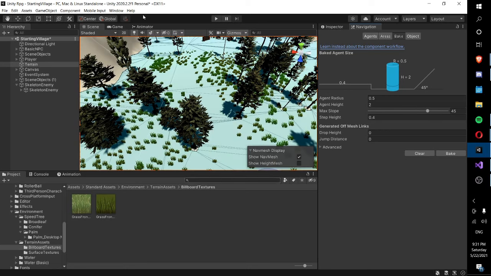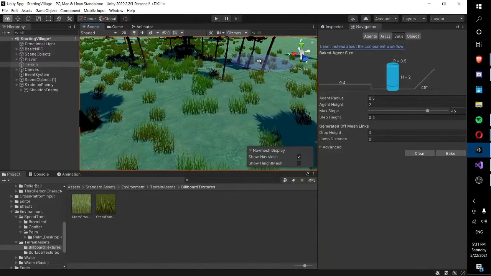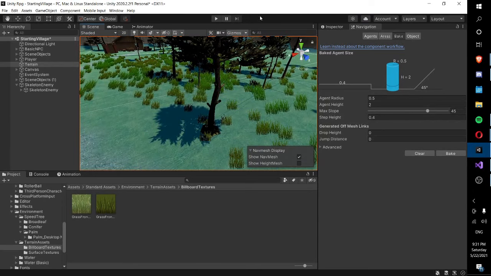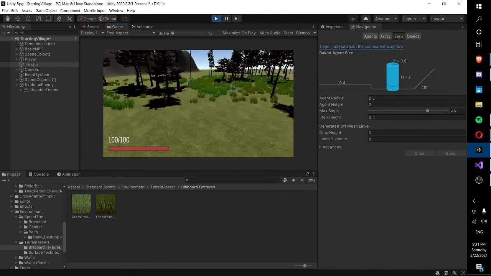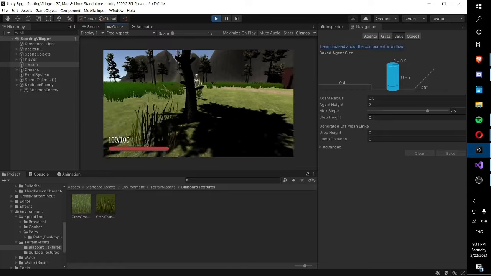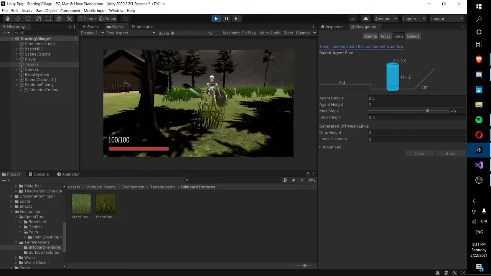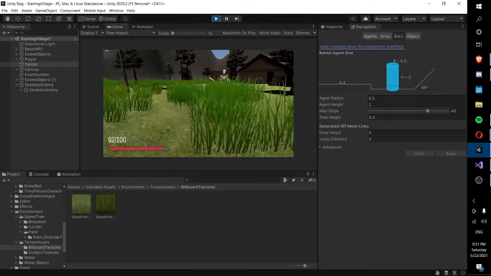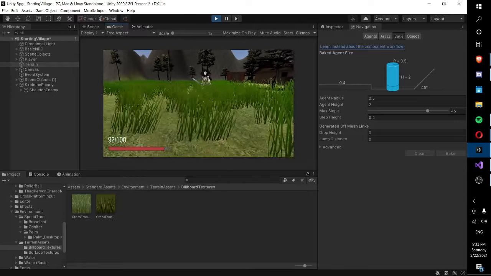So you can see here, there are little occlusions of nav mesh around the trees, so he won't walk towards the trees. So now we can do some fun little AI testing, and we can see how well he performs under these circumstances where there are trees. You can see he walks around them perfectly. Well, not perfectly, but he walks around them pretty fine.